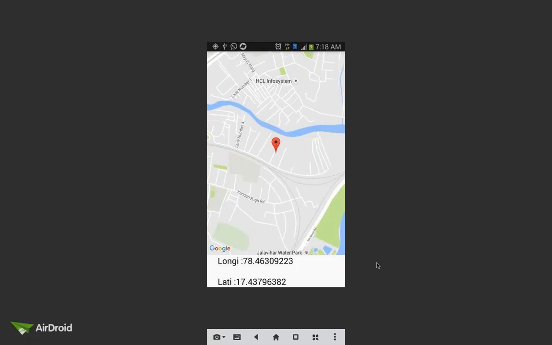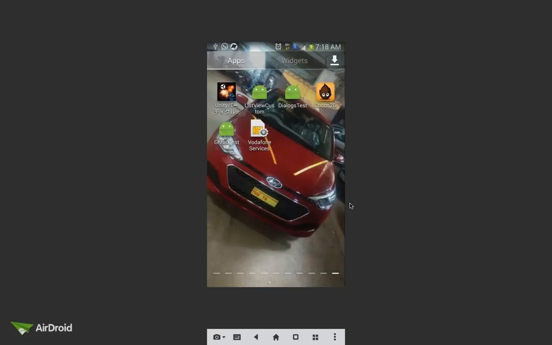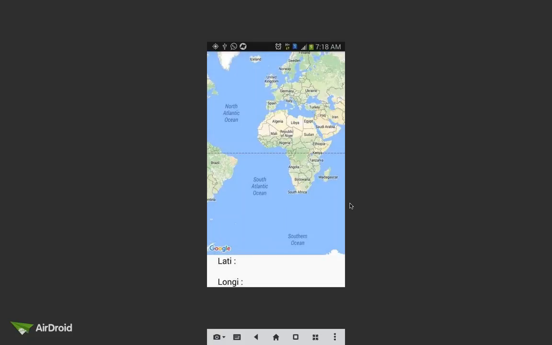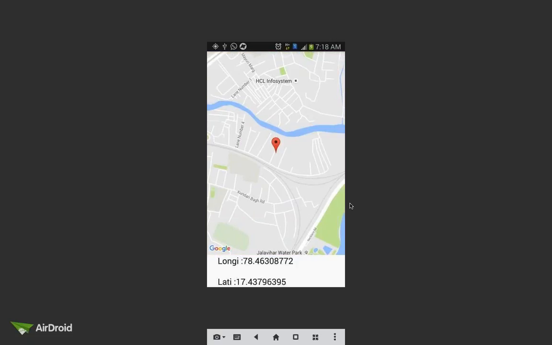If you want, I'll show you once again. I'm closing the app. Let's select this Google Map test, the project we created. Now by default we get the country view because the location is not captured yet. Whenever the location is captured, it directly navigates to our current location. Meaning we are providing the zoom functionality and moving to that particular location.